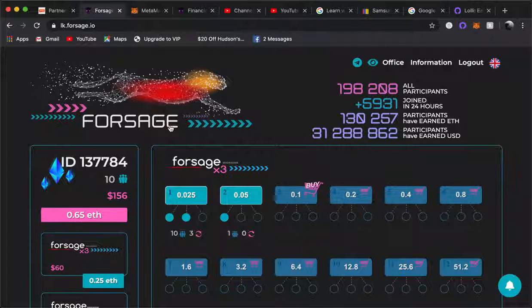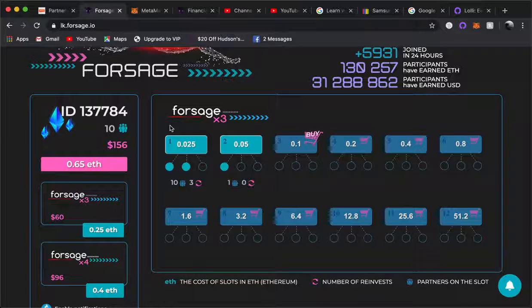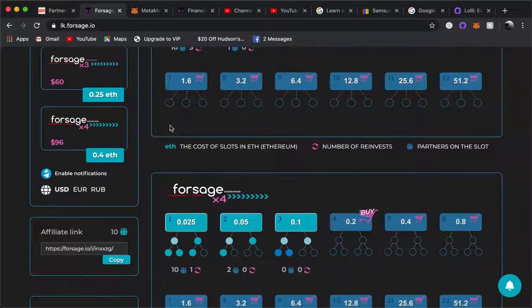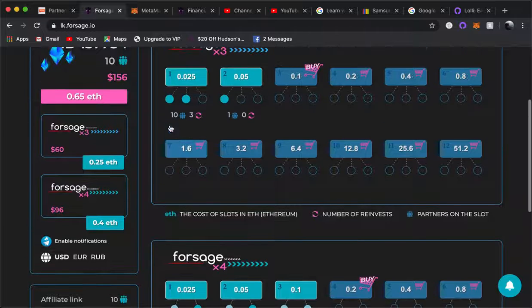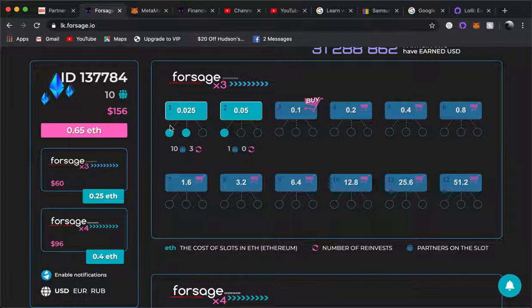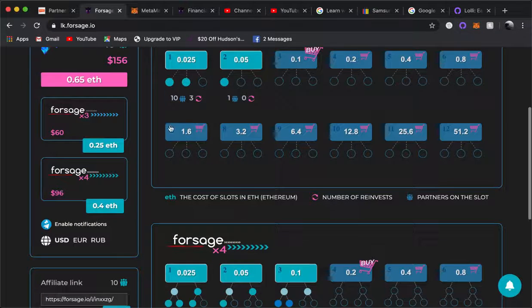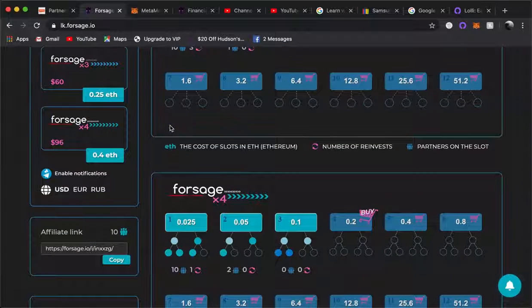So, ito, once nakapagbayad na kayo, ang akin ay I have 10 invites. So, meron akong 156. Mag-open yung X3 sa Forsage at X4. Automatic na yun. Once nakapagbayad na kayo ng $17 to create your account, mag-activate yung mga slots. So, there are 12 slots sa X4 and 12 slots sa X3. So, meaning, dito kayo sa 0.025. Once nakapag-register na kayo, automatic, meron kayong X3 account at X4 account. So, may 12 slots sila.